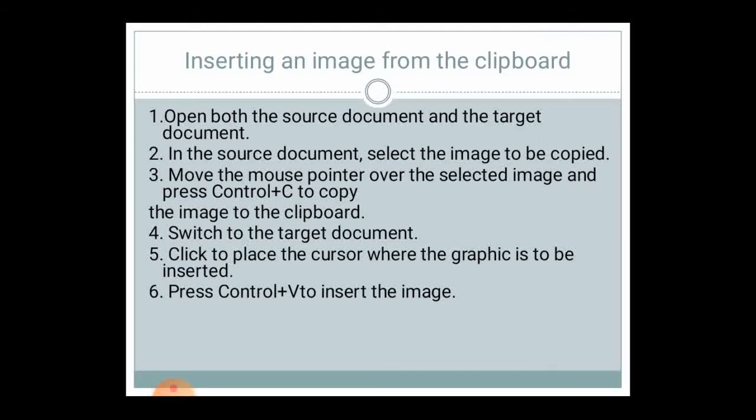In the source document you have to select the image where it is already located, and move the pointer to the selected image and press Ctrl C to copy it to the clipboard. After copying, move to the target document where you are going to place it. Then click the cursor where you want to insert and press Control V, that is, Control C for copy and Control V for paste. This is one method of inserting an image from the clipboard.